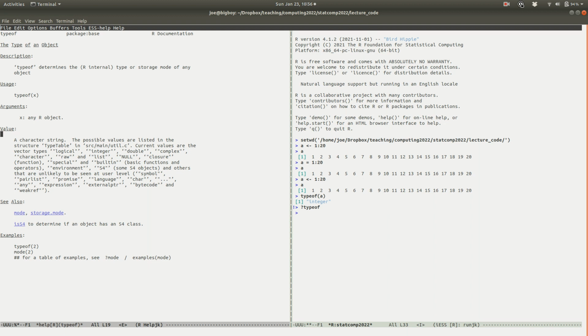So there are logical, integer, double, complex, character, raw, and list, NULL, closure. Okay, so there's a lot of them. We'll say a little bit more about what each of these are. In this module, we're going to talk about logical, integer, double, complex, and character types.